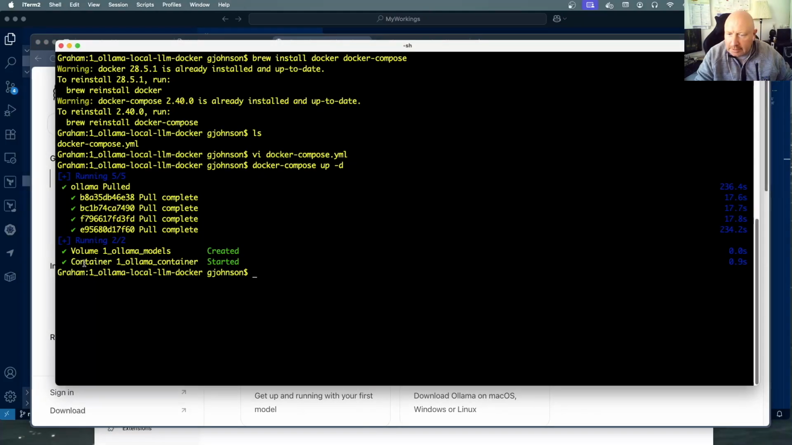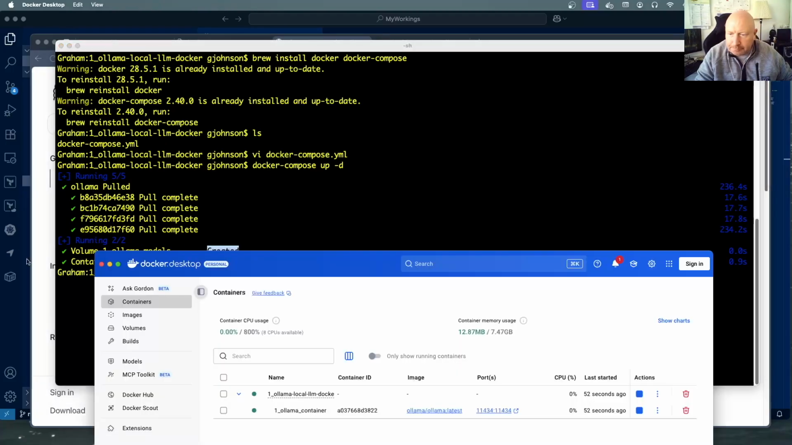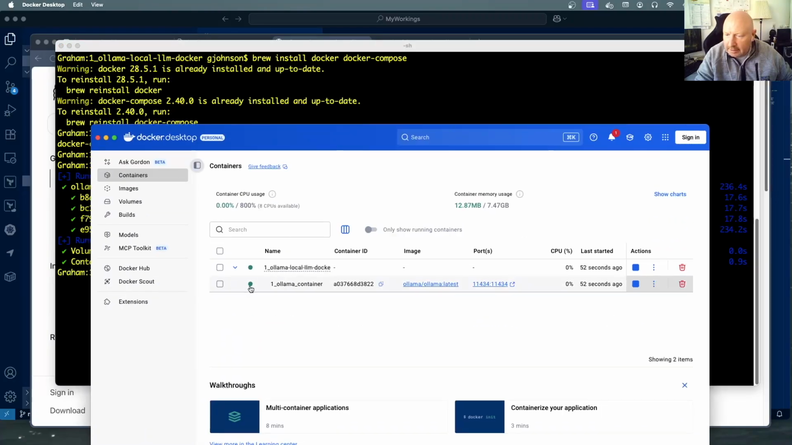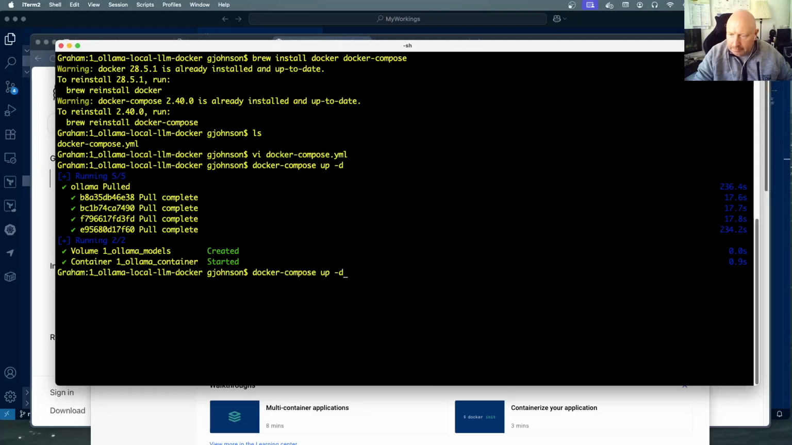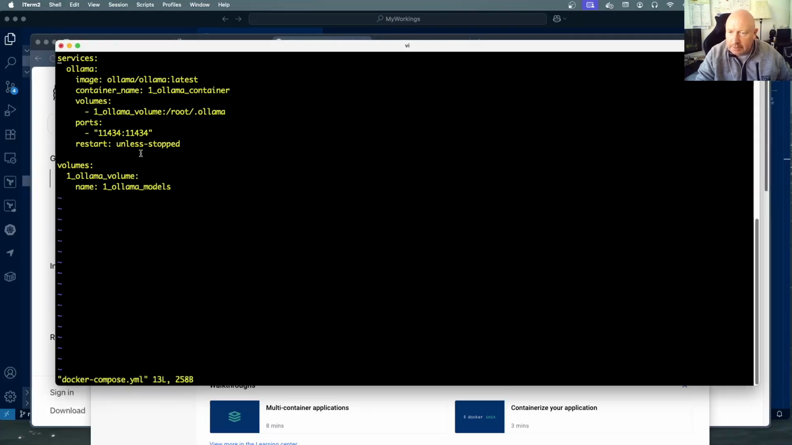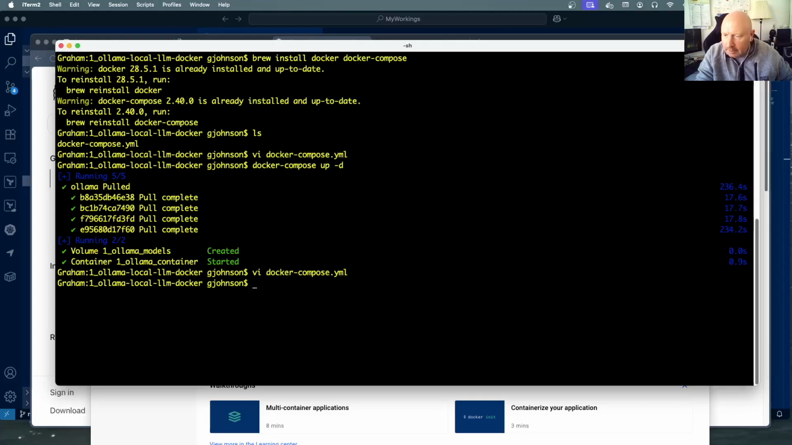So we can go back to our desktop now, and I can see that I've got one container that's been started, and one volume which has been created. If I go over to my Docker Desktop, I can see a green check mark here, which indicates that the container is running. Here you can see it's running on port 11434. When I checked my compose file, which is my configuration file, you can see it's the same port. That is why it's running there.